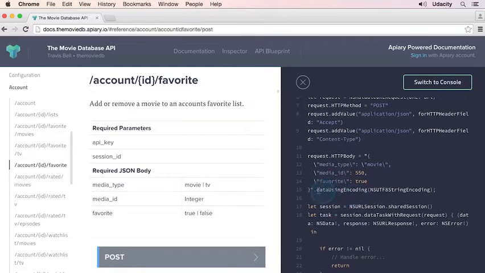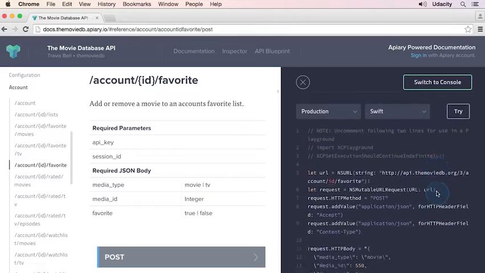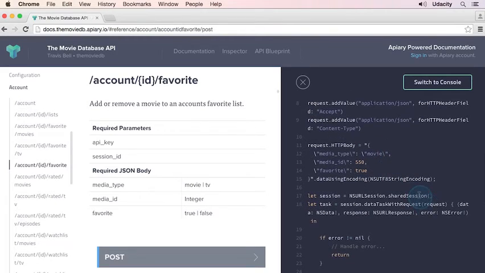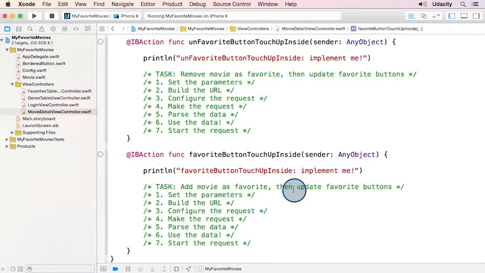And then we have to convert all this to raw data that can be sent by using this data using encoding function. So this is pretty sweet that he has this example code, and I would highly encourage you to use this as a starting point on this exercise. And if we look back in Xcode, here are the two functions that you'll be implementing.